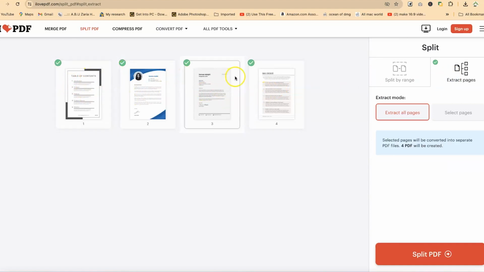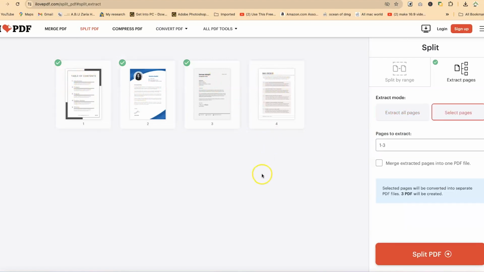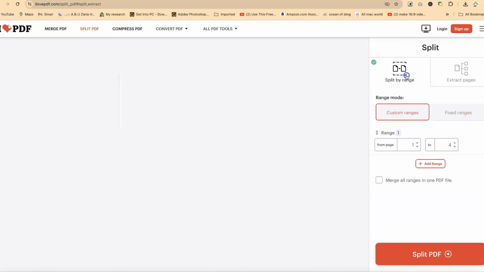So you can decide to select the pages that you want to extract. For example, if I don't want to extract page 4, I can just click it. Uncheck it, and you can see it's been unchecked and it's not going to be part of the pages that I'm going to split. So once I have it like this, I can just go ahead, or you can extract all pages if you want. This is the extract mode.